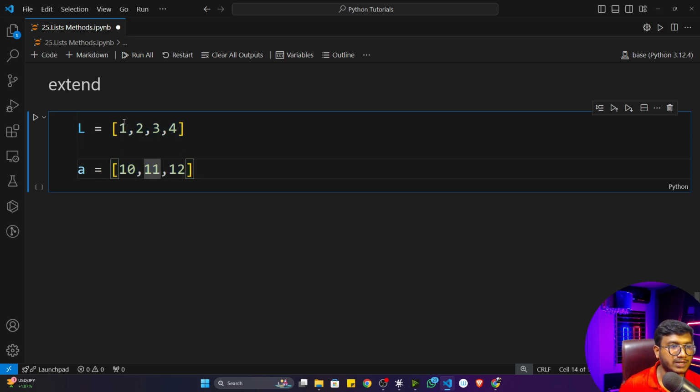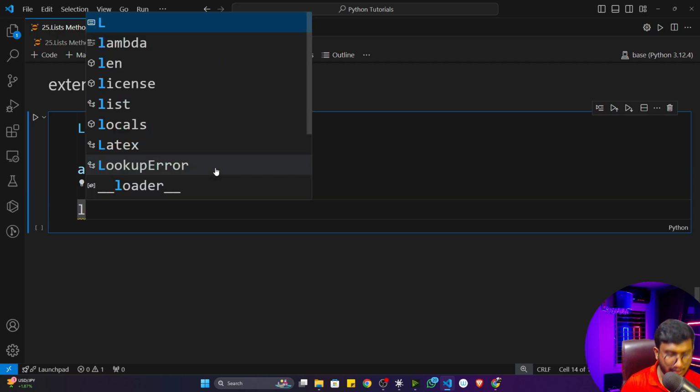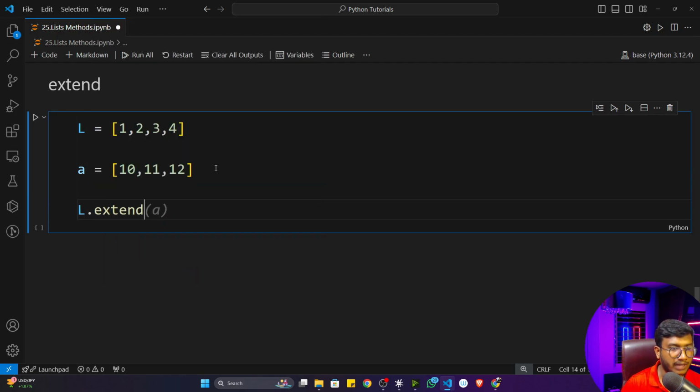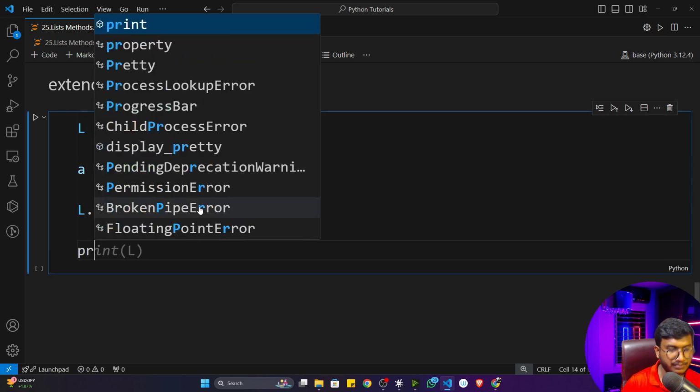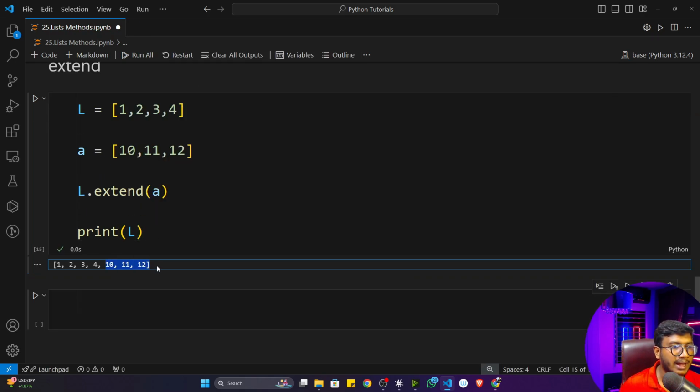These are the items in this particular list. So for this, I can use this particular extend. So I'll just write l.extend. And what is the thing I want to extend? I want to extend this particular a. These are the items I want to extend. So I'll just give the a here. Now if I print this particular L, you'll see that these values would be added.